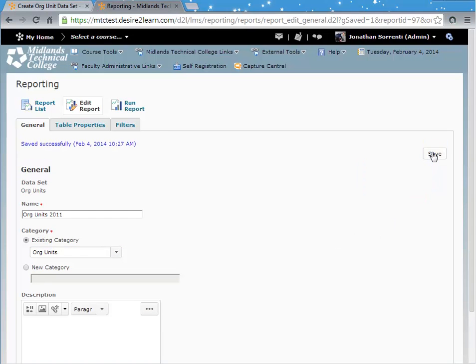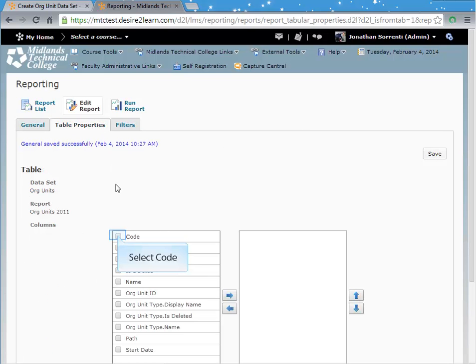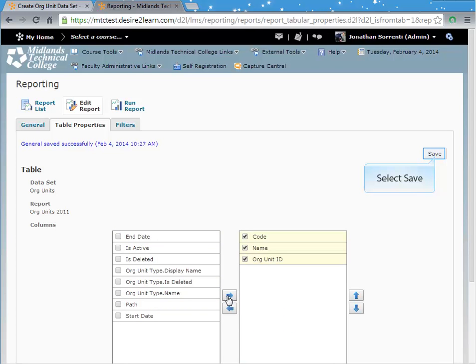Click the Save button, then go to the Table Properties tab. Click on the Code, Name, and Org Unit ID options, and add them to the right column. Click the Save button.